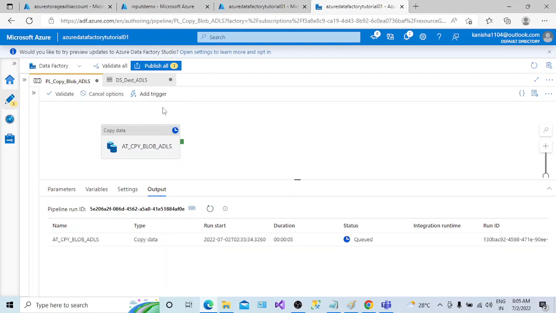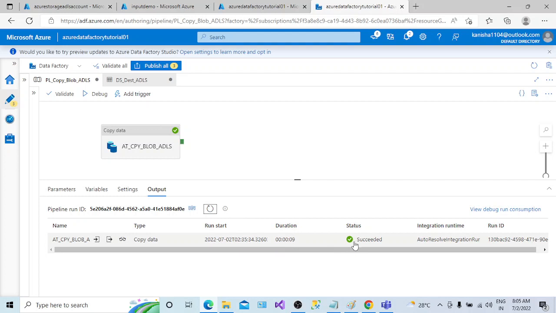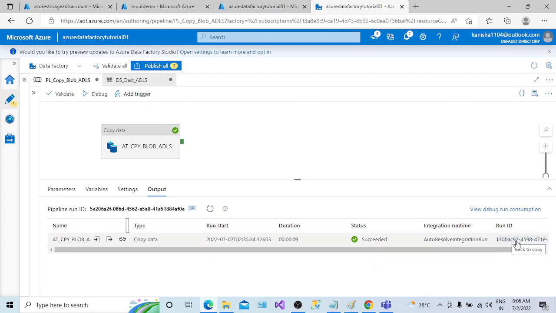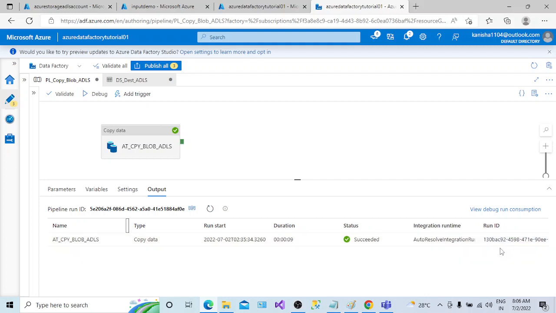So when you click on Debug, it will run your pipeline and you can see the output here. Okay, and the pipeline is in queue status. If you want to refresh, you can refresh by clicking on this icon and see the pipeline got succeeded. So if you see, this is the name of your pipeline, the type of your activity, what is the runtime, how much time it took to execute, which integration runtime it took to execute your pipeline, and this is an auto-generated run ID, which is unique to all the pipelines.